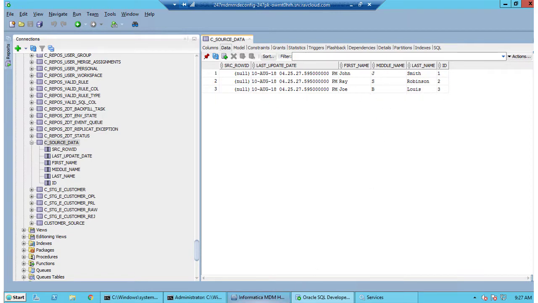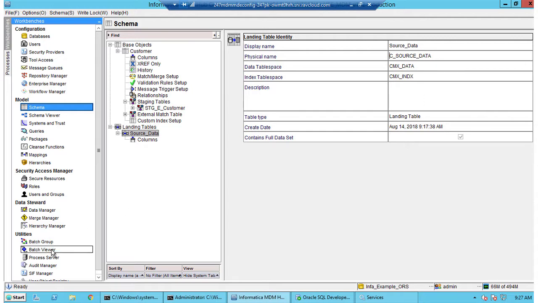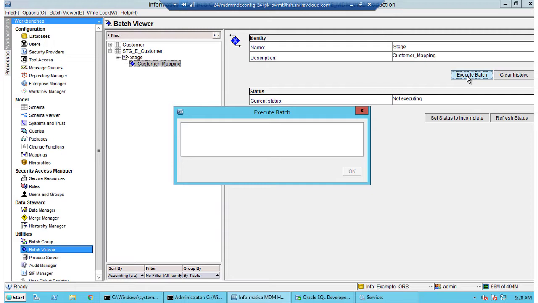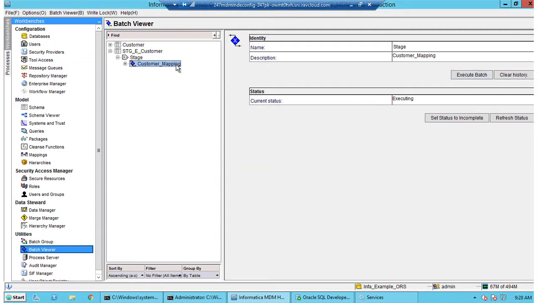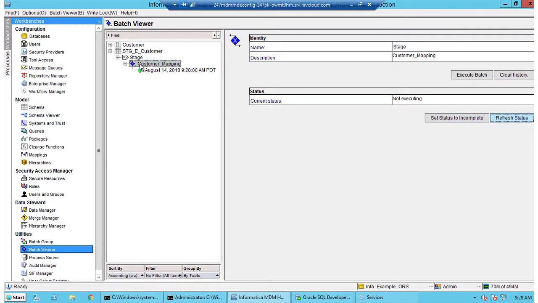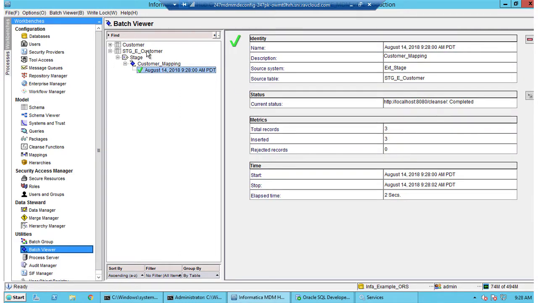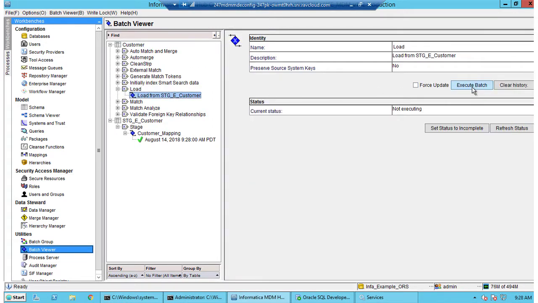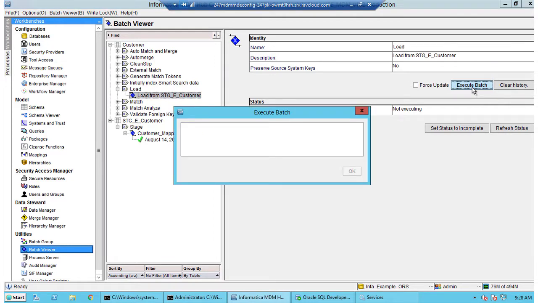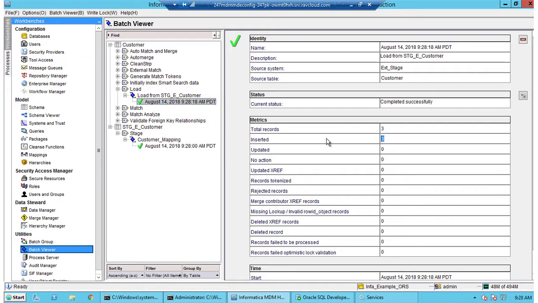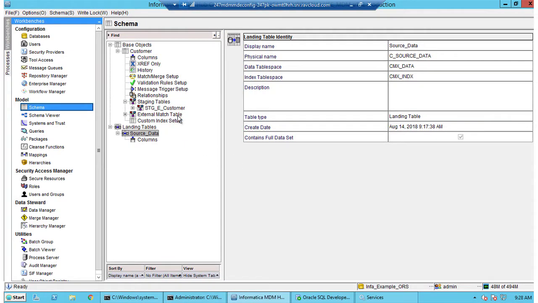Let's take a look at the source data. I have 3 records: John Smith, Ray Robinson, and Joe Lewis. So we will try and match the John Smith's record externally. So let's run the stage job, which should give us 3 records from the landing table into the staging table. And once the staging job is complete, we can now run the load job, which should give us 3 records in the base object. Let's do a refresh status here, and we should end up with 3 records in the base object.